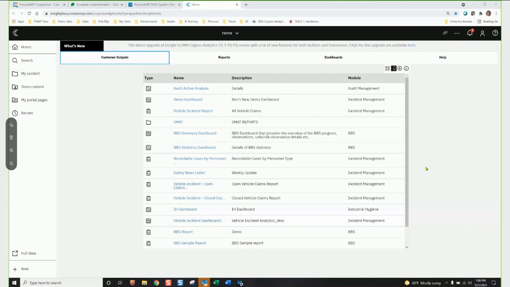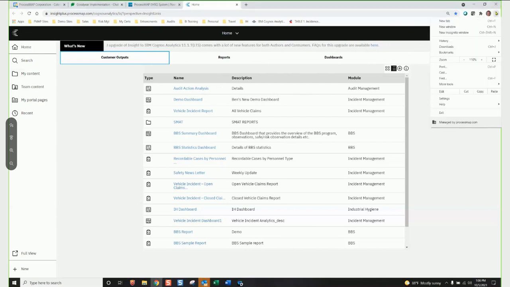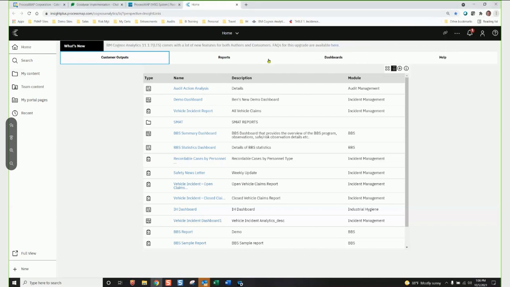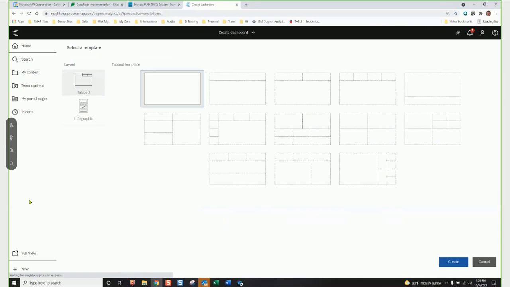So let's get started. Hopefully you can see I got a little better screen today. Let's start by opening up a new dashboard. Go down to your bottom left corner and click on New. We're going to go up to Dashboard and click on Dashboard. I always use the default unless I want to use infographic, which is constant scrolling down, but this is a good place to start. Click on Create.